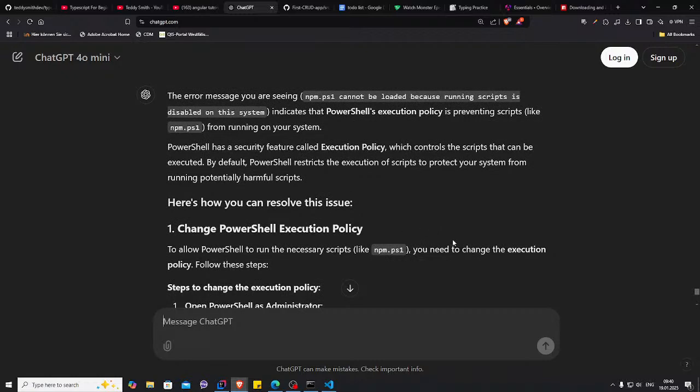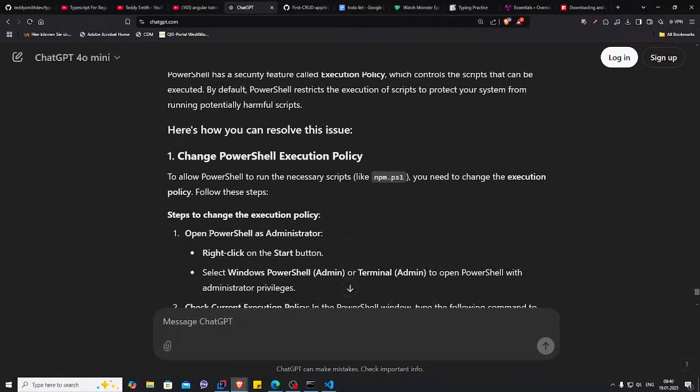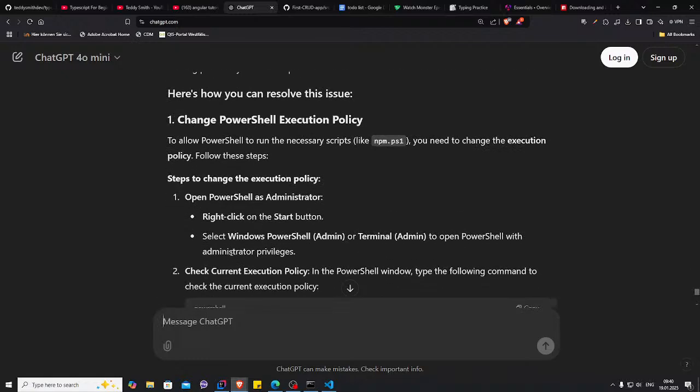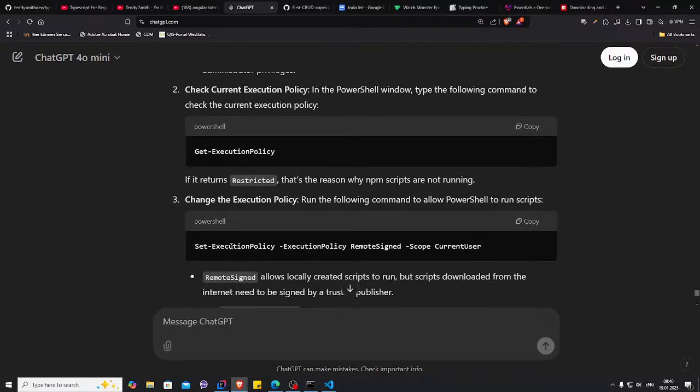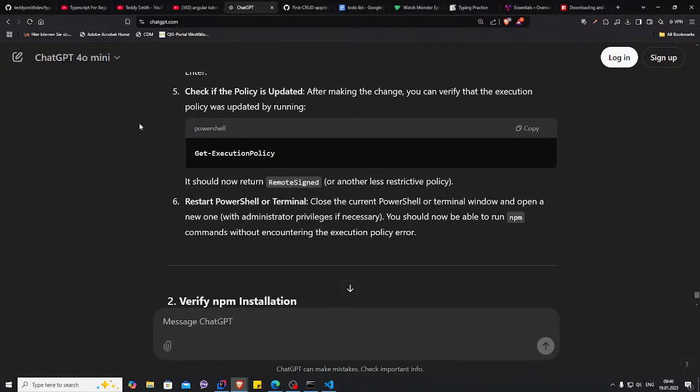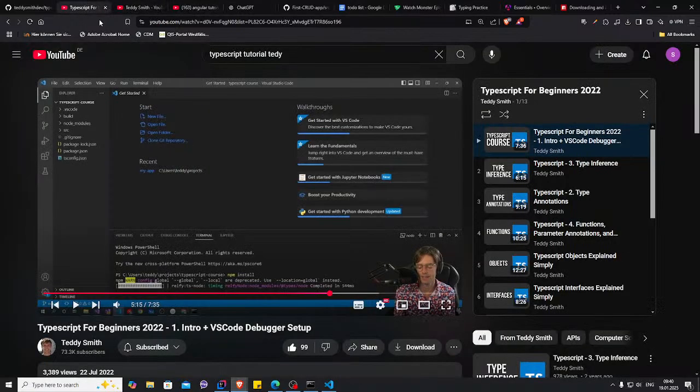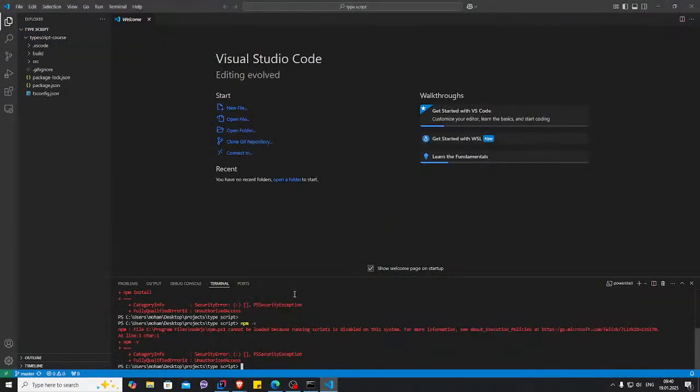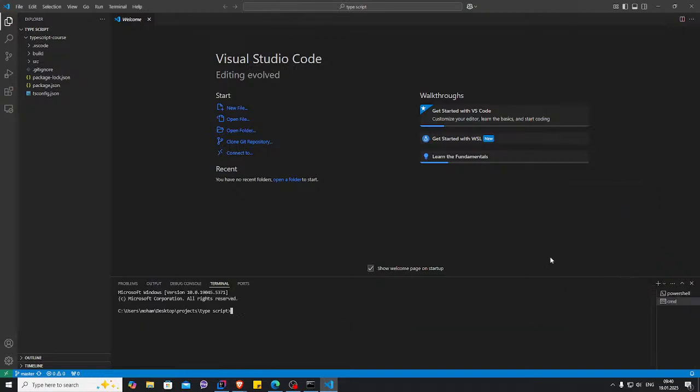To allow PowerShell to run the necessary script, you need the execution policy. I should probably just change my terminal to Node instead. I'm not sure how to do that. About command prompt instead of PowerShell.